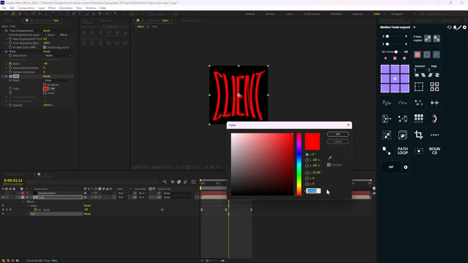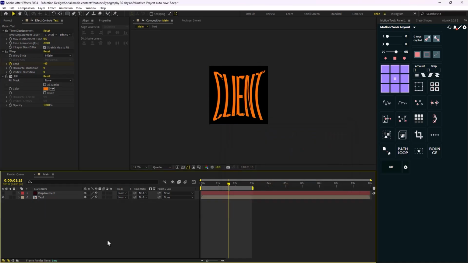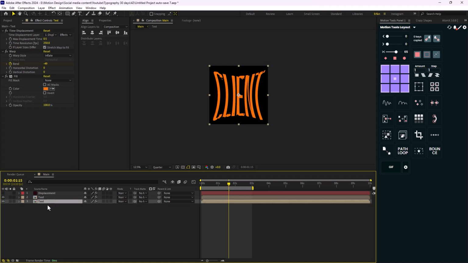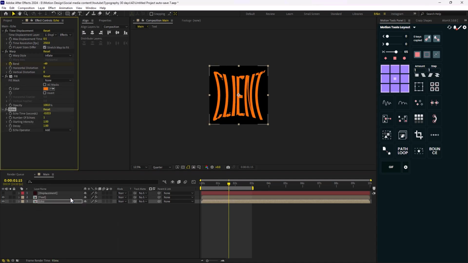So we can change the fill. I'm going to set it on orange color. Great. And now I'm going to duplicate this text. I'm going to push this one beneath, and I'm going to call it the echo. And as you have guessed, I'm going to add an echo effect for the text that is beneath the main one. I'm going to push the echo to here.